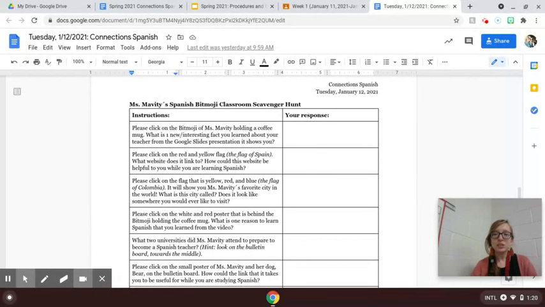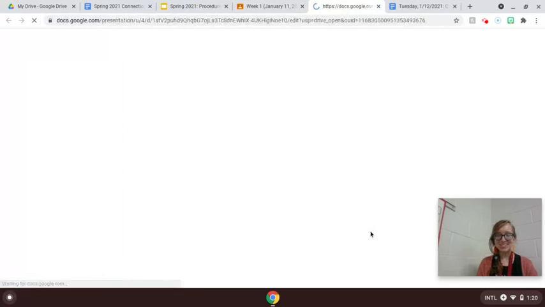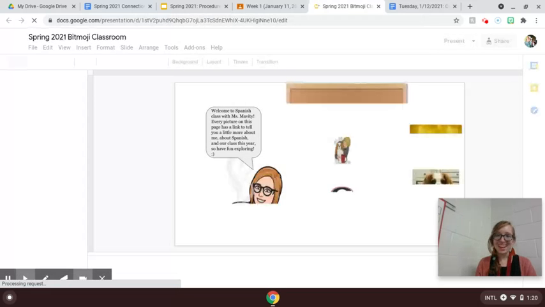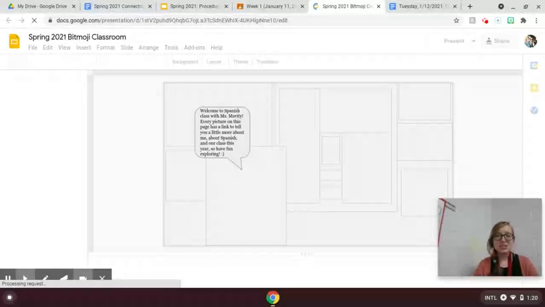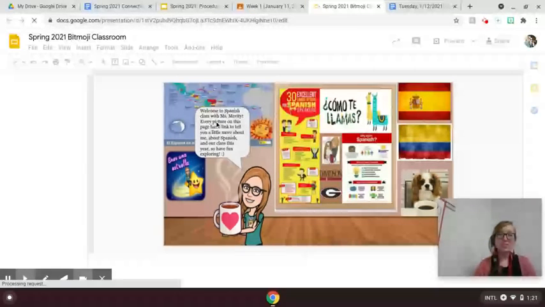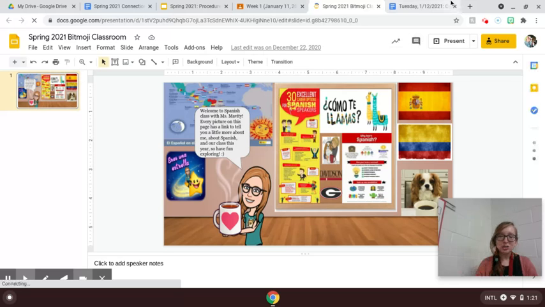So at this point, you'll see that on page 2, we have a lot of prompts or instructions. With it, we'll be looking at the Bitmoji Classroom, which is attached to the instructions for Tuesday as well. And once it loads, you'll see that welcome to Spanish class with Miss Mavity, that's me. Every picture on the page has a link that'll tell you a little bit more about Spanish or about our class or about me as your teacher, so you'll be able to explore.